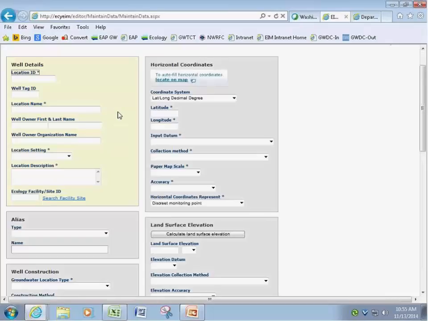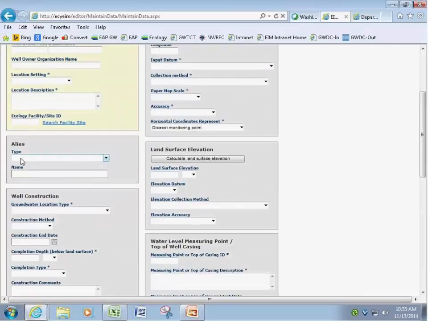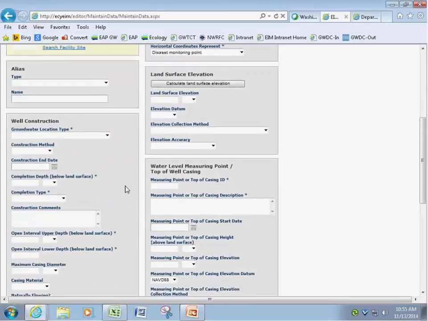meet a minimum standard. Kirk earlier mentioned how you can use the alias to connect your well in the EIM system by perhaps a different name that is used to identify that well in another database, perhaps external to the Department of Ecology. So I might put a USGS NWIS 15-digit ID for this well in there. Now that certainly facilitates making a connection.